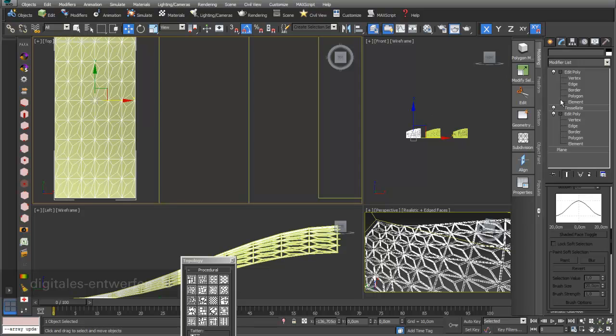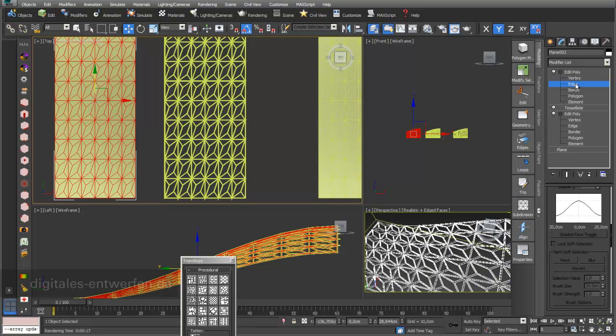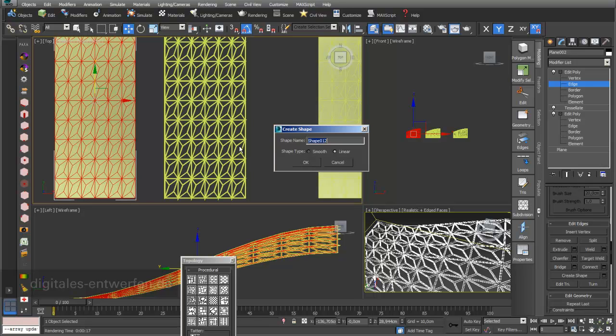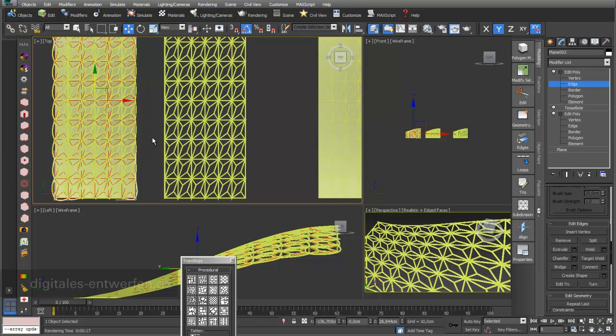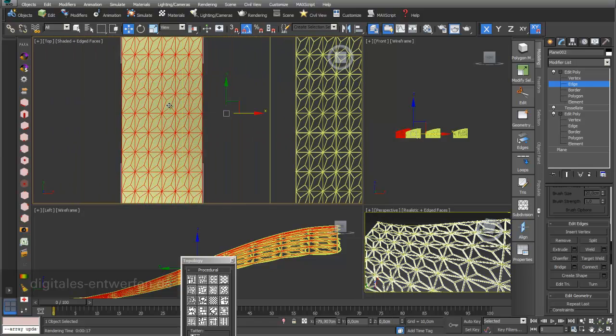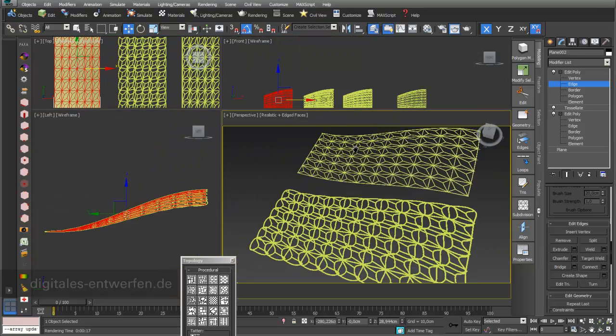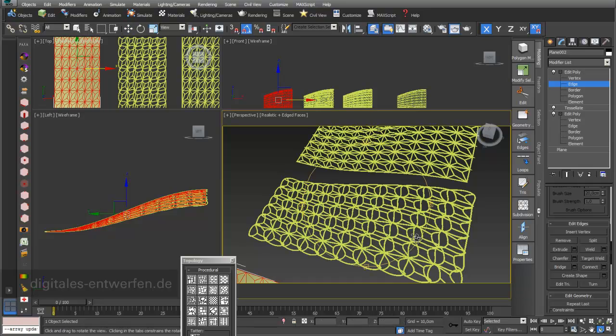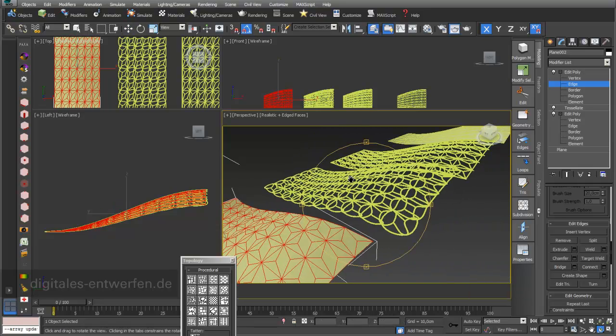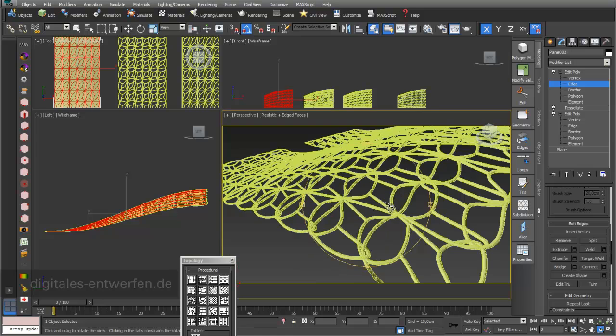And there's one thing I want to show you. If I choose my edge and I go again into create shape, and I use, instead of linear, smooth, then something really nice happens. I think it's a nice effect. Then the whole thing looks smooth. It's a little bit like a knitted surface. We just have a look at this in 3D, and this is what it looks like. And sometimes it's also a really nice pattern structure.